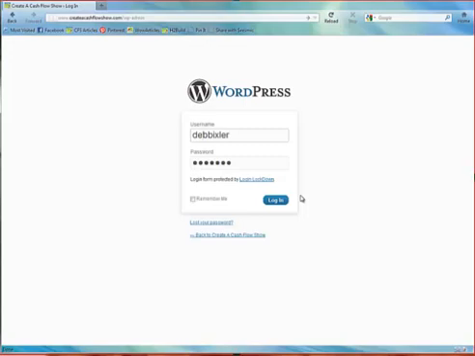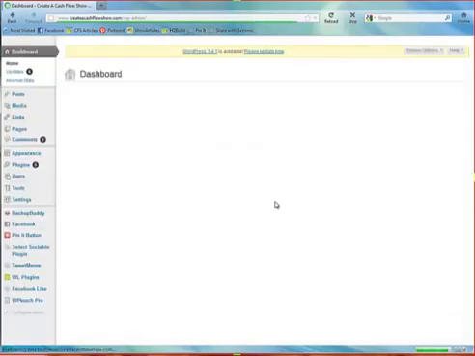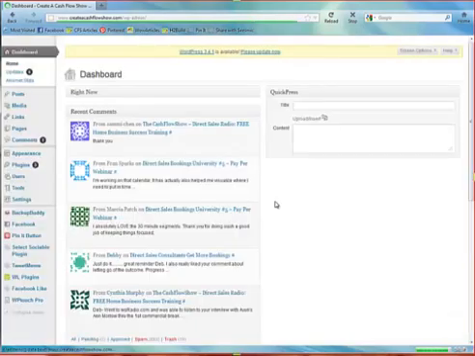Most of these WordPress sites have a lockdown feature, which if you enter it incorrectly 3 times in a row, it'll lock you out for 10 minutes. And then you could come back, or you can reset your password if you'd like. Once you log in, you get to the dashboard.